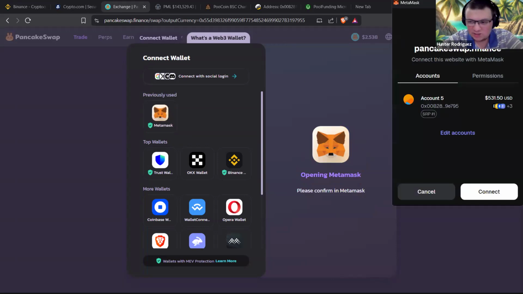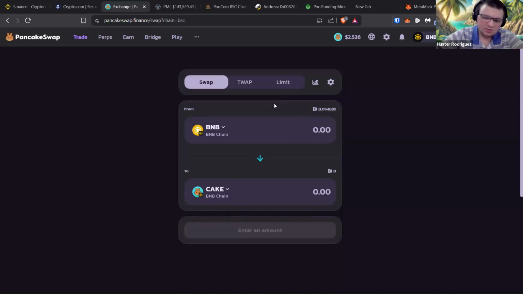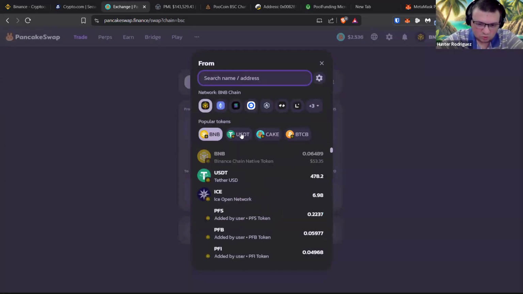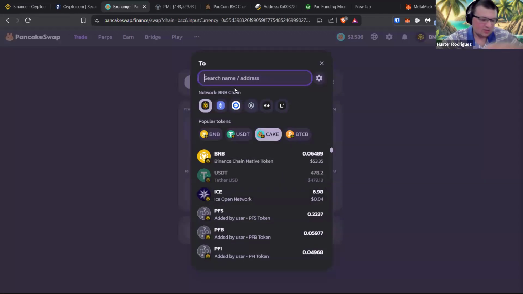So we click that, and now MetaMask will ask us to connect with this website. So we'll go ahead and click the connect button. All right, and now we're connected. So again, we're going to assume that we already have USDT ready to go. So we'll click on the BNB in the from spot, and we'll switch that over to USDT. All right, and now we're going to click on Cake.